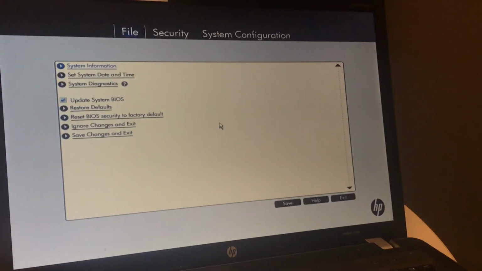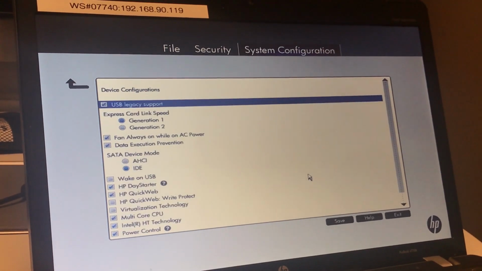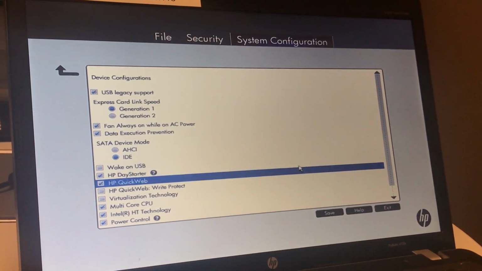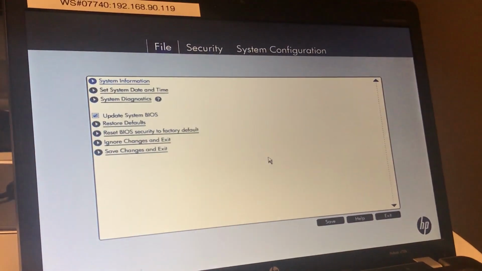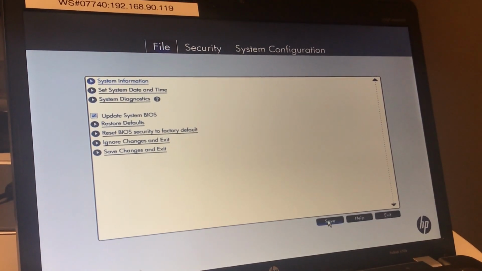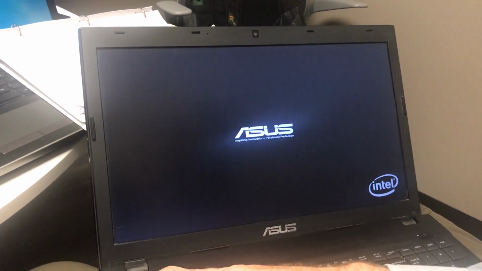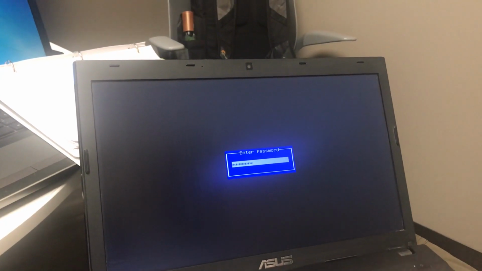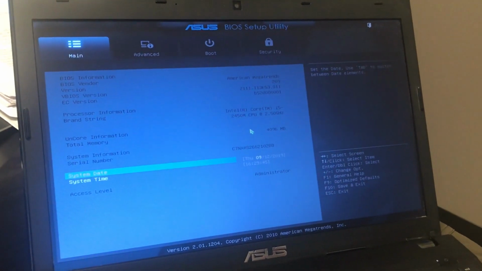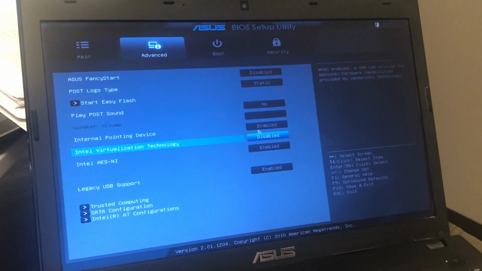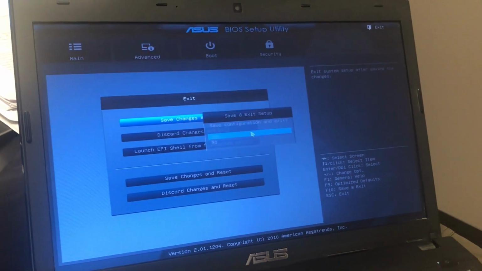In our BIOS, we need to go to System Configuration, Device Configuration, and then check the Virtualization Technology box. Once that is done, we can click Save and Next. In Windows 10, the process is almost identical. Enable virtualization, save, and exit. Now that virtualization is enabled, we can move on with the rest of the process.